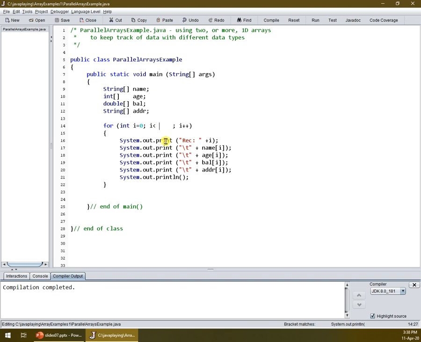Now, in terms of the same length, that also means that it doesn't matter which array we use to indicate the length. We could use the name, the age, the balance, or the address. They're all exactly the same length. So we can just stipulate that and say, I'm going to loop i from 0, which is the first record, to whatever the length is of the name minus 1, and that's what that gets us. And it's going to be the same for all of them.